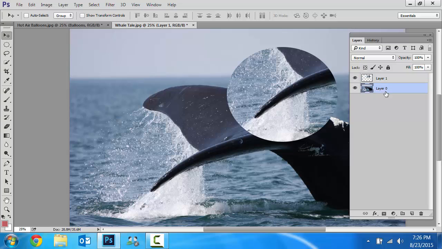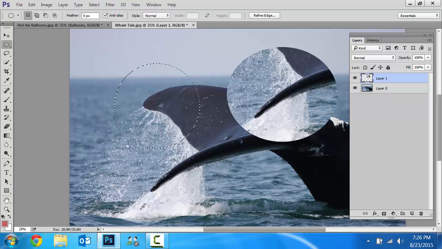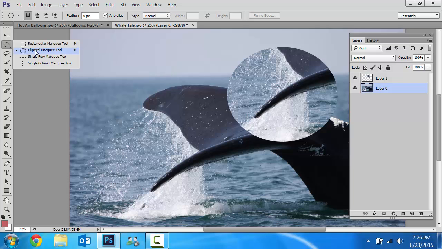I've copied them from layer 0 into layer 1 by making a very simple selection using the marquee selection tool. Now, let's say we want to make a selection with the marquee tool. If I hold down the Shift key, it will keep a perfect square. And same thing with the circle or the elliptical tool. If I hold down the Shift key, it will select a perfect circle. So those are just little tricks about that particular tool.